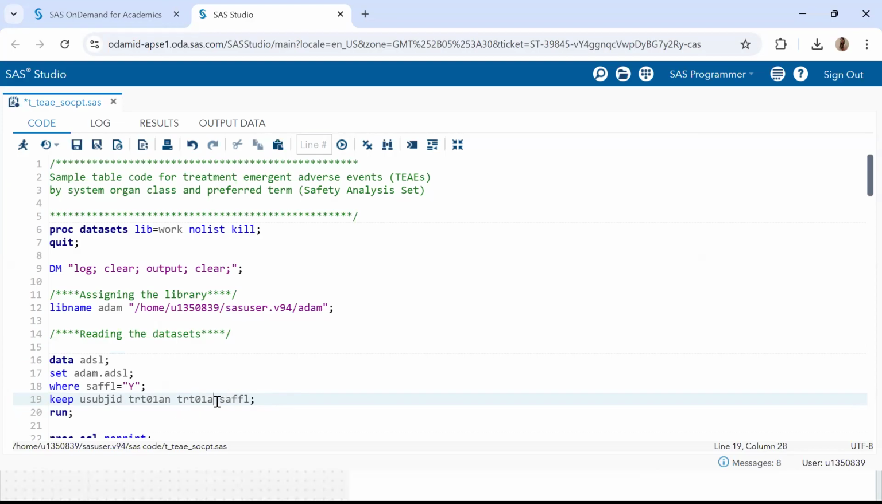Another thing to observe is that I have kept the actual treatment variables, because for any table for which we use the safety analysis set as the population set, we will be using the actual treatment variable instead of the planned treatment variable. Since I will be needing only these four columns from ADSL, I have kept only these 4 columns in the ADSL dataset.